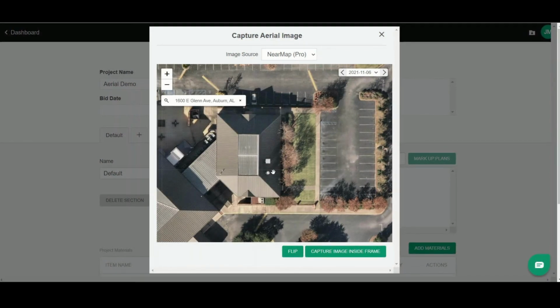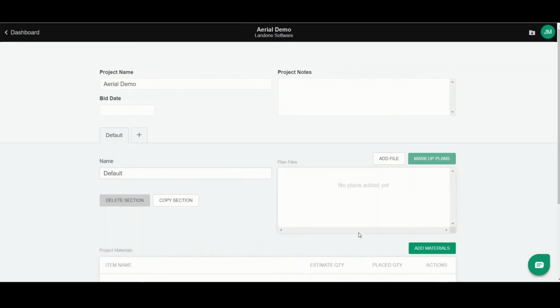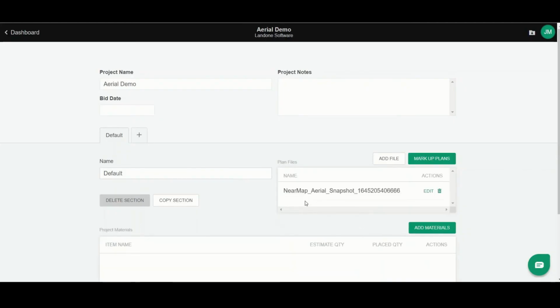When you're happy with the zoom level and the image that you're going to use, the next thing you'll want to do is click Capture Image inside frame to capture that image. So I can click Capture Image, and it's going to drop that image in here in my Plan Files section. And now I'm ready to start measuring or designing.